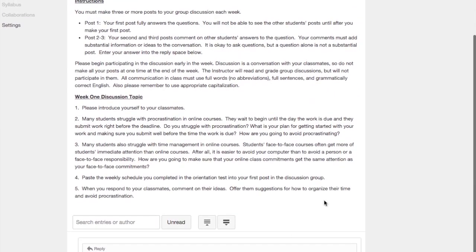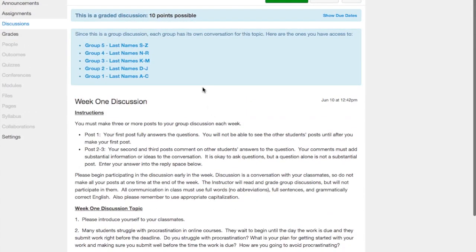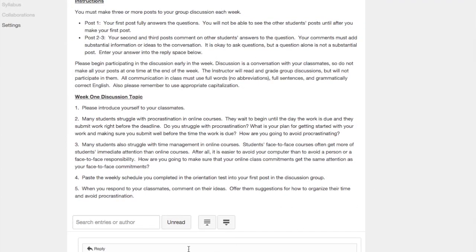So if you just post to the general board down here, it won't count towards your discussion. And in fact, once I place you into a group, it'll disappear. So wait until it says up here that you are in a group. And then you are going to post your answer here. Remember, you're going to provide a detailed answer to all of these questions, and you'll be posting it here.